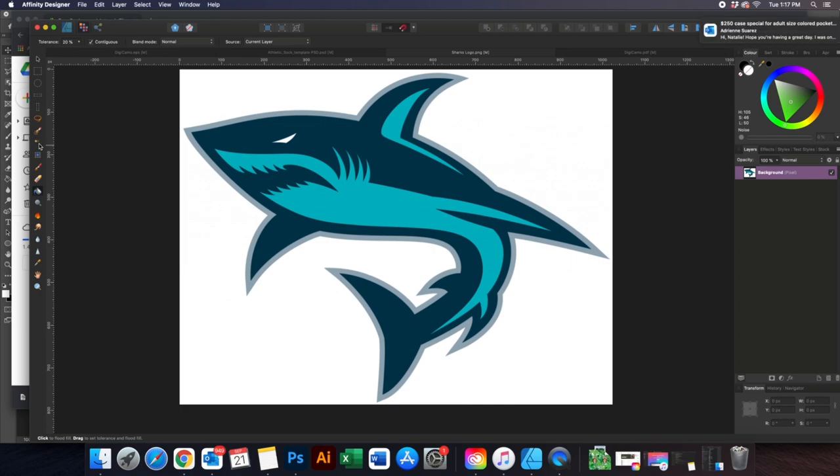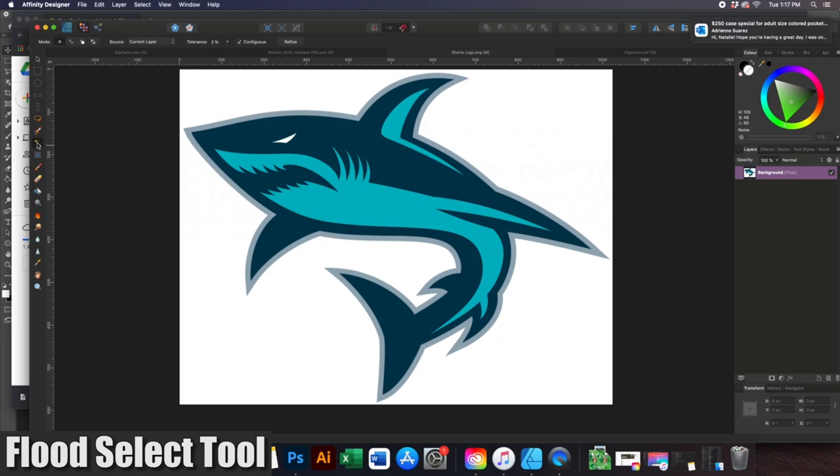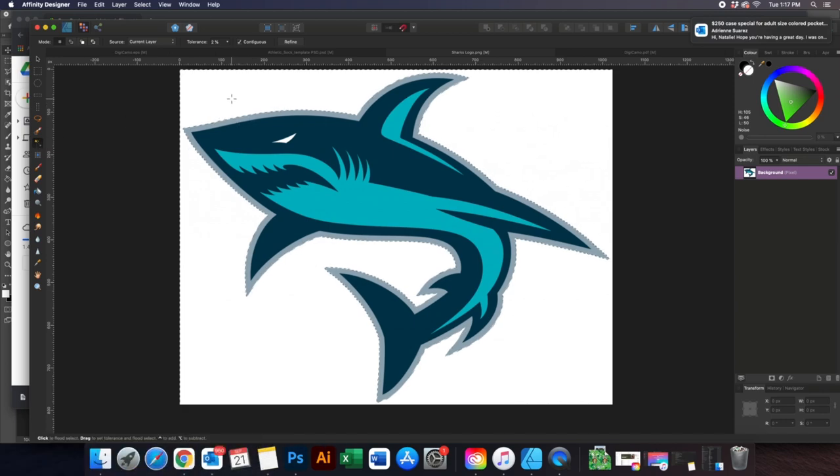So what we're gonna do is hit the flood select tool, and then tap on the image, and you're gonna see it's already selected the shark for you. Oh, nice. It just kind of selected all that. The flood select tool. Okay. That's a little cheat sheet on Affinity.